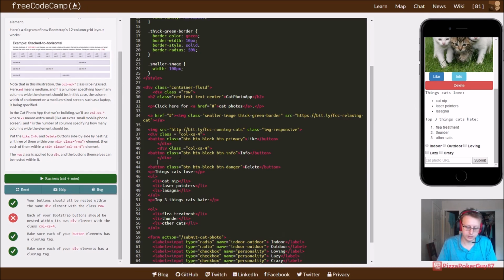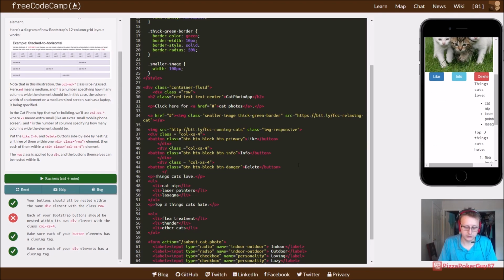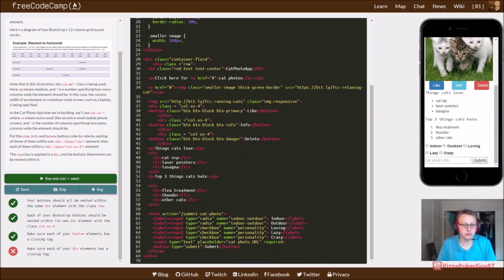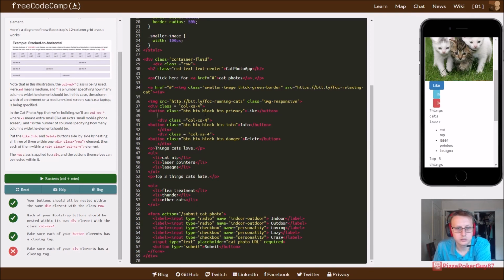And we need to give it a div class equals col-xs-4, /div. And now our three divs right here are all taking up the same amount of space and spaced evenly. So that's what's going on there. Make sure each div has a closing tag. Div. Oops.